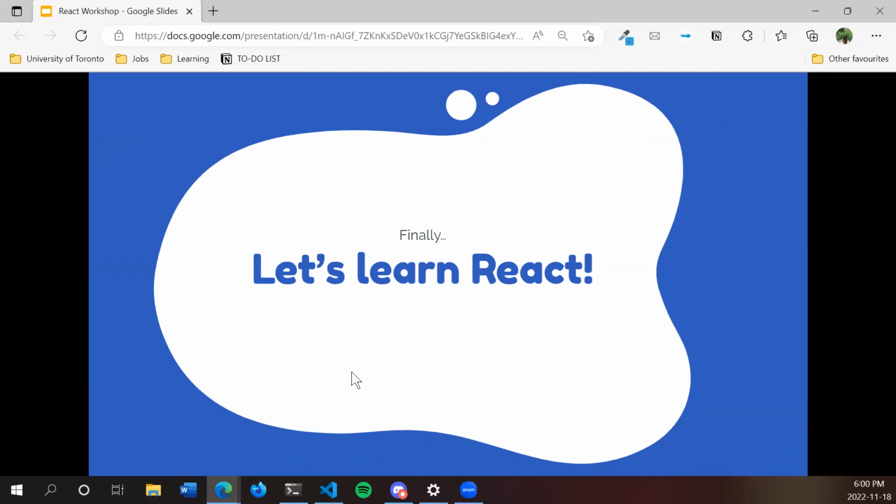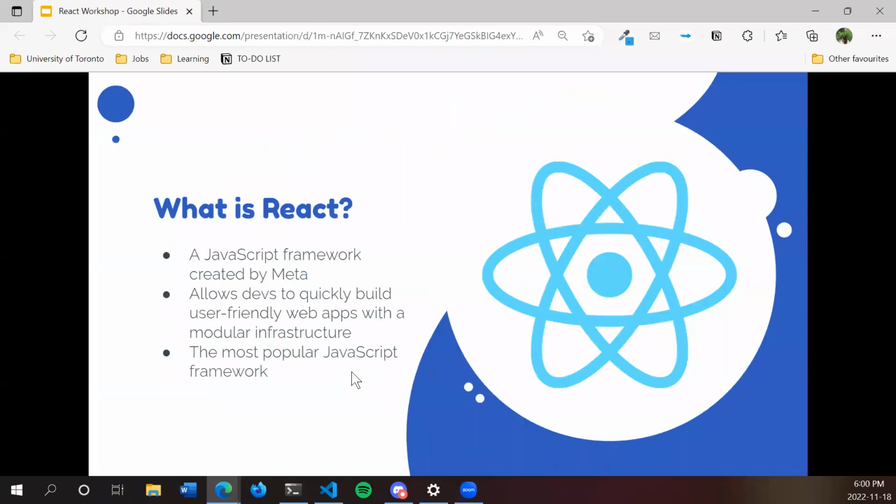Okay, so now we'll be learning some basic React, the main thing of this workshop. Before we actually learn about React, we'll have to learn what exactly React is. React is a JavaScript framework created by Meta, and it allows devs to quickly build user-friendly web apps with a modular infrastructure.